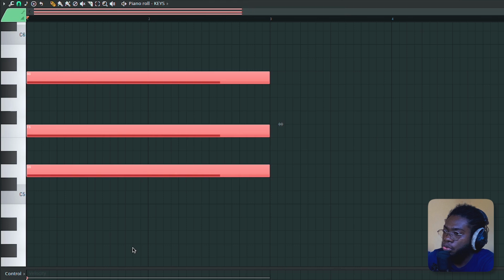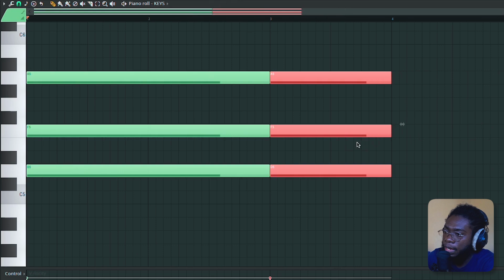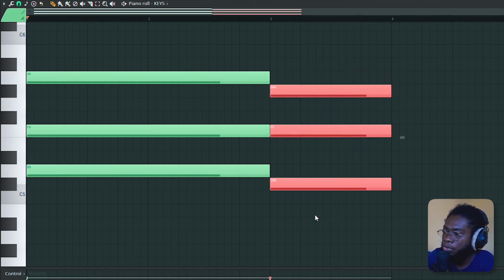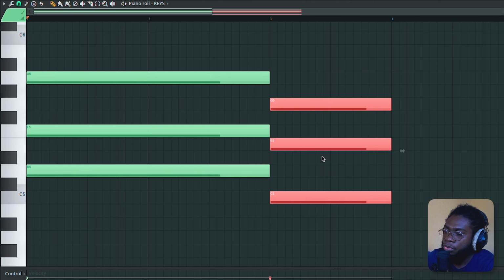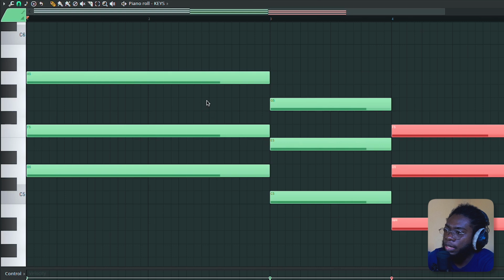Then Ctrl B to copy this chord to the next empty bar. Reduce the length of this chord like this. Then the second note, put it up 1 semitone. Select all the chord and put it down 2 semitones. Copy this chord to the next empty bar, Ctrl B, and put it down 2 semitones. Then we got the 1-7-6 chord progression.